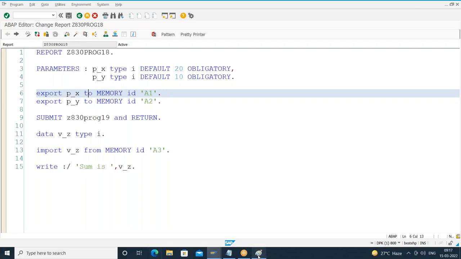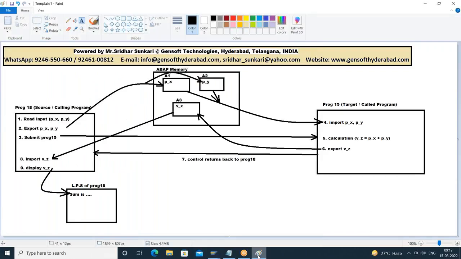So ABAP memory is a memory which is available during the program execution. Multiple programs can access that memory location to share the processing between them. Okay. Any questions, please ask.